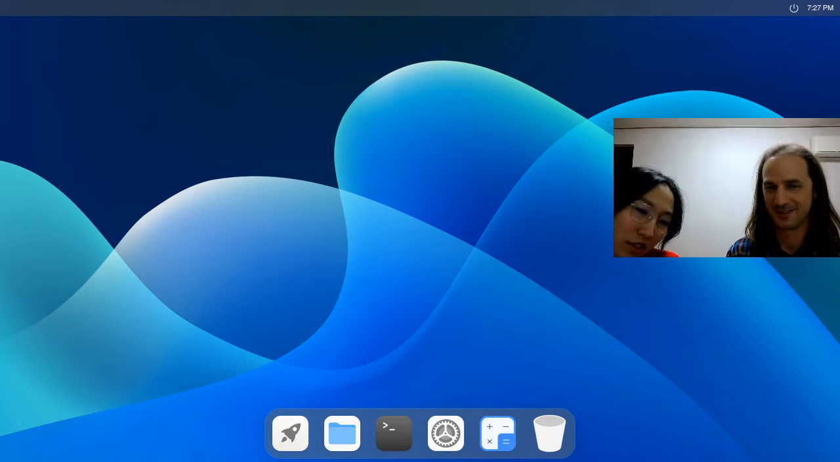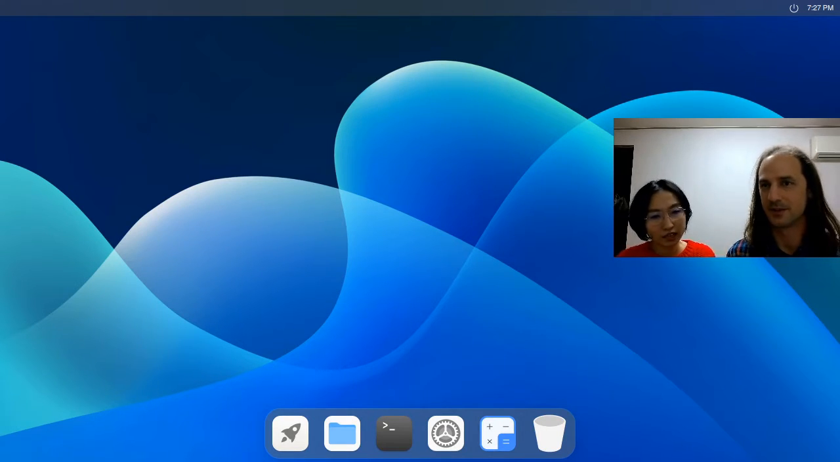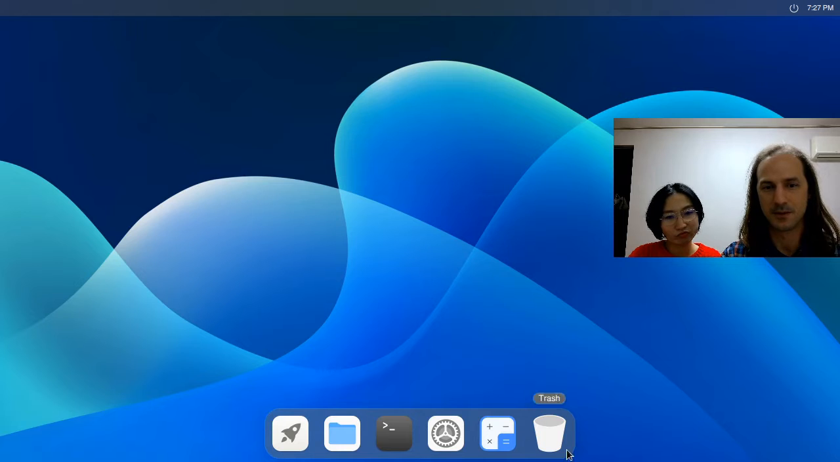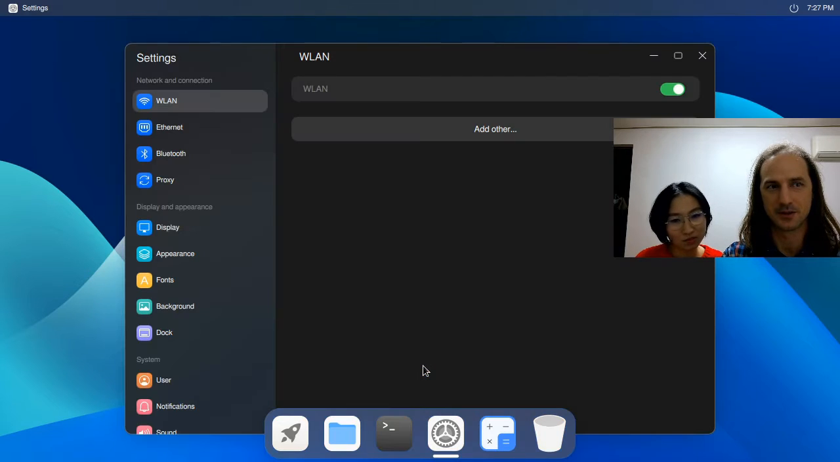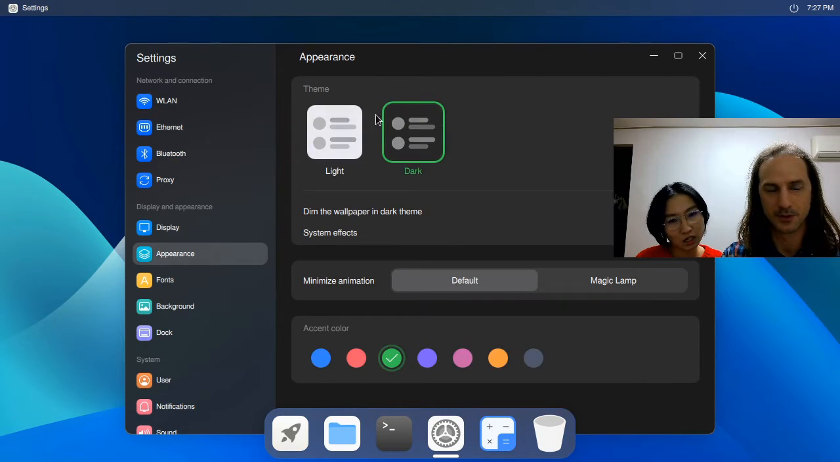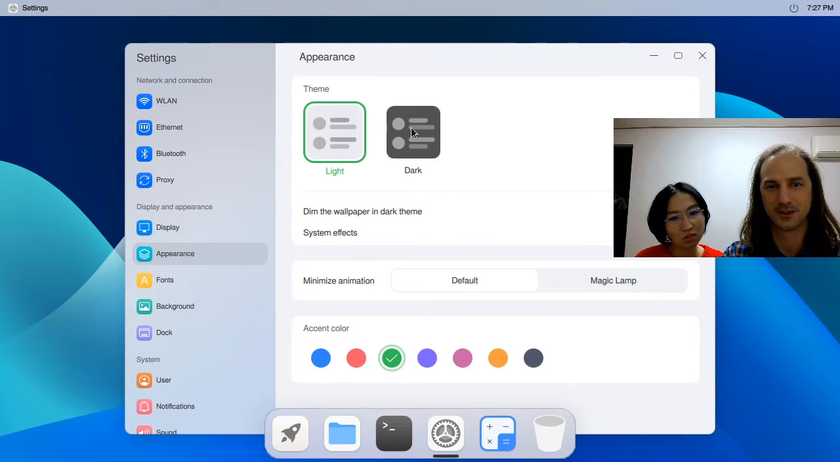This looks very simple. They try to make this very simple and clear. And everything is round. Yeah, I like it. And there are the settings. So this one, there is not much. We can change the light and the dark.